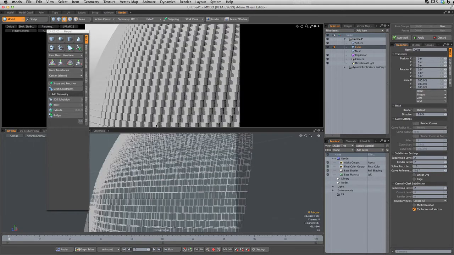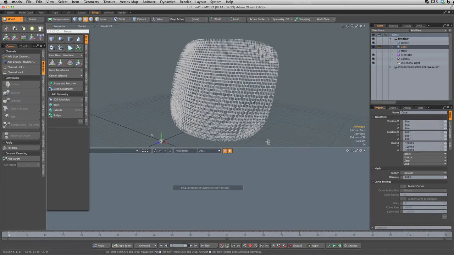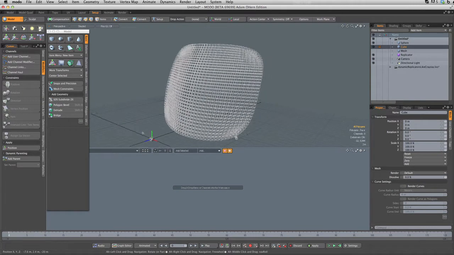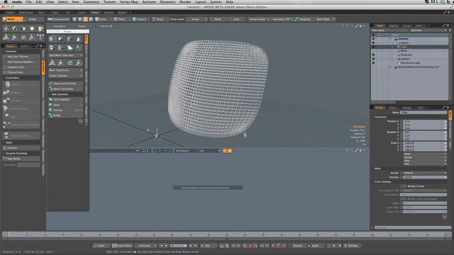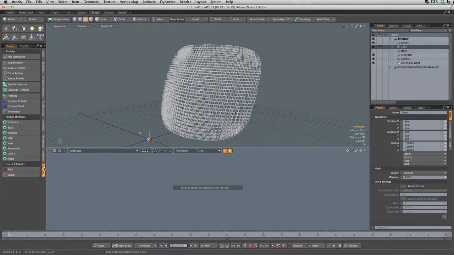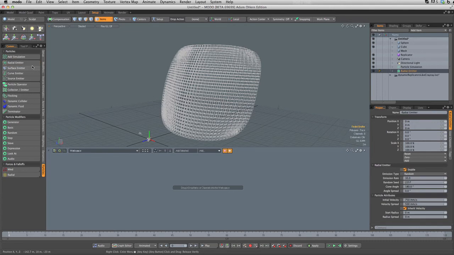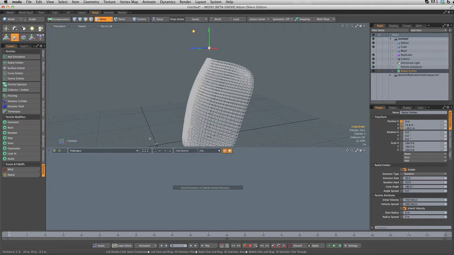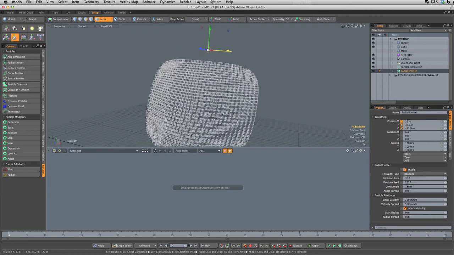And now we want to watch a bunch of spheres bounce off of this, right? Lots and lots of spheres, like water off a duck's back, something like that. So to do that, we can close this up. We don't need to model anymore. And head over to our Particles tab in the Setup tab here, and head up to Radial Emitter. We'll take our radial emitter, everybody's favorite particle generator type, and move it up on top of our assembly here. And just move it over a little bit, something like that.